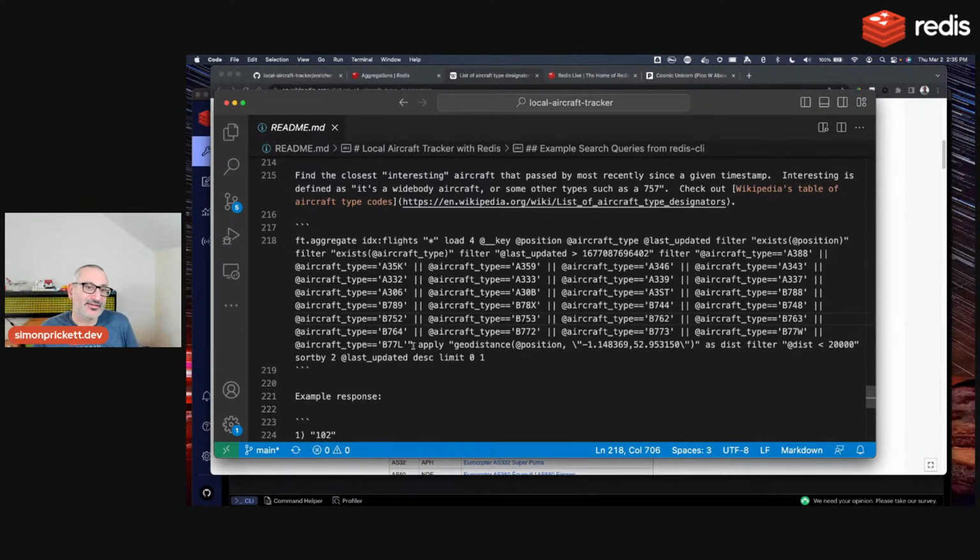And then once we've got it down to just the interesting aircraft, we want to find, again, the ones within 20,000 meters of us. That's the same as the previous query. And then what I'm doing is sorting them by last updated descending, and just returning the first match.